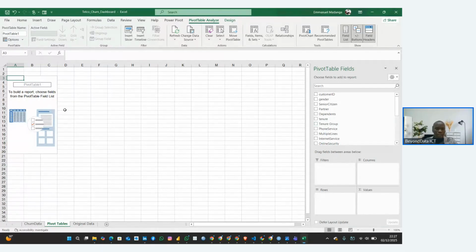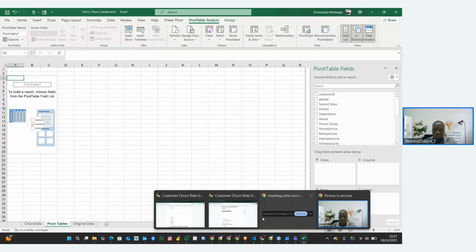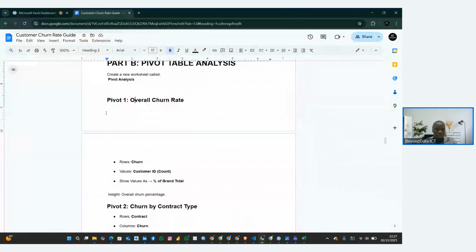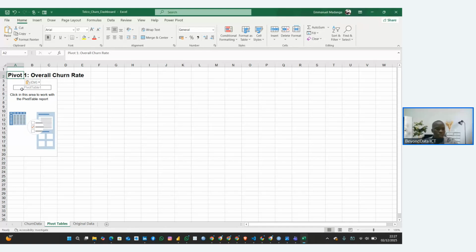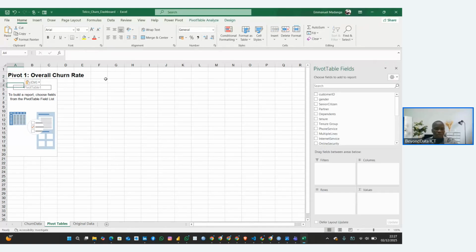Okay. Once I am here, I will start answering my questions from this place. So I'll just copy this, and I will go to my Excel, and I can paste this in this region. So this is my first pivot table looking at the overall churn rate.